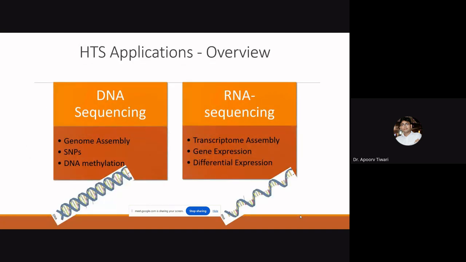So first of all, you should know when you are going for genome, that is DNA sequencing, there are three main steps which are widely used for genome and DNA sequencing. That is genome assembly, SNP calling and DNA methylation analysis. So by DNA or genome sequencing, you can generate the data according to these three steps.